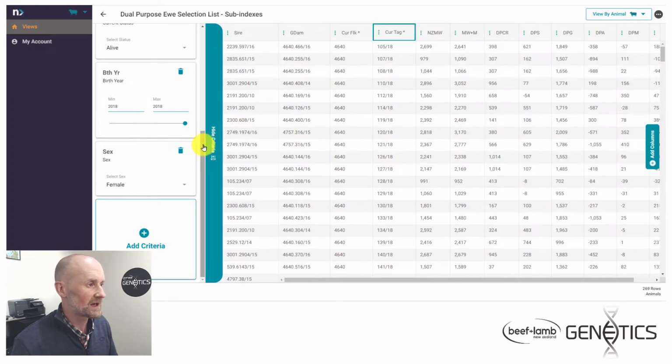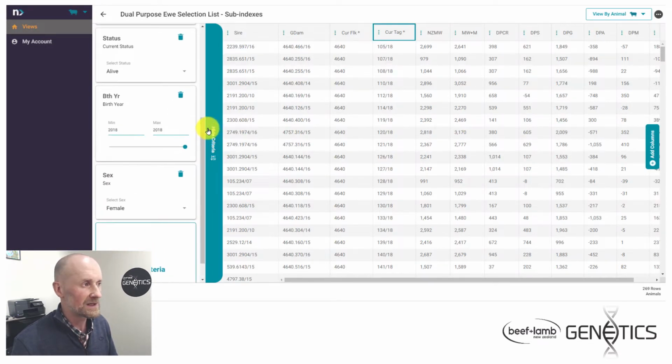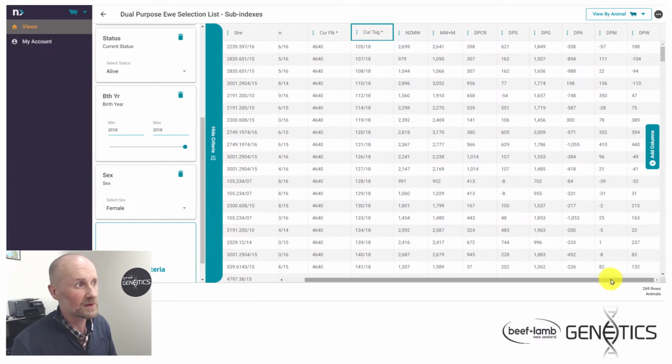So now that that's opened up, on the left hand side here we can see that there's a criteria that's been set up where we only want to see live animals born last year that are female, and a selection of columns in here as well as a good starting point for a dual purpose use selection list. But I guess that's the point, is it is just a starting point.